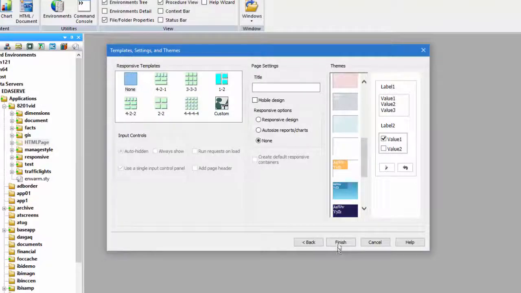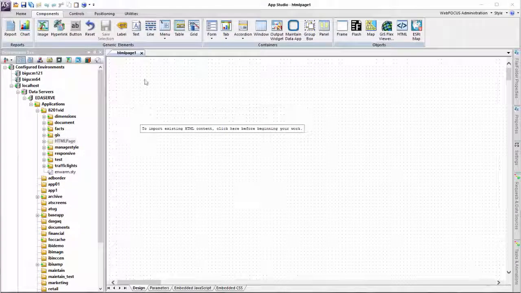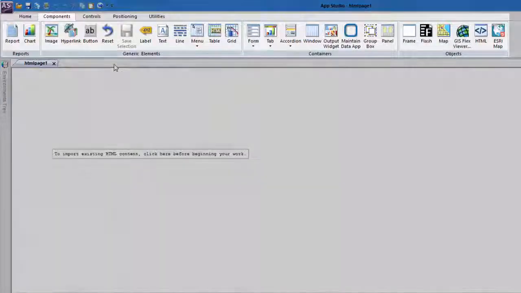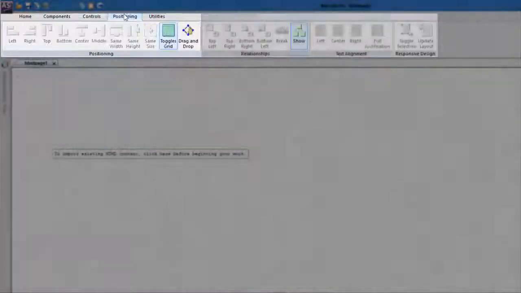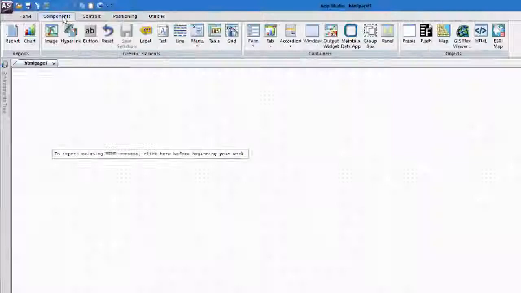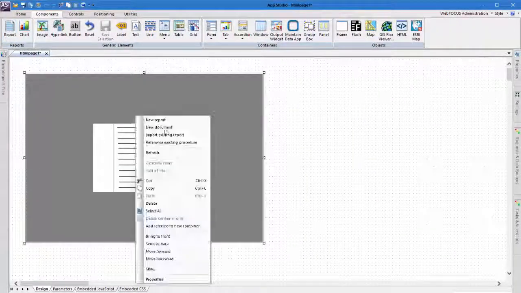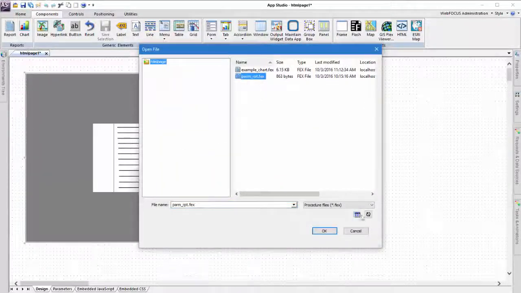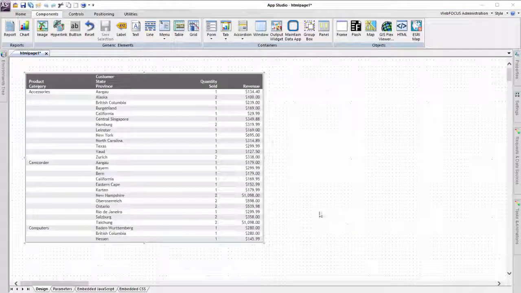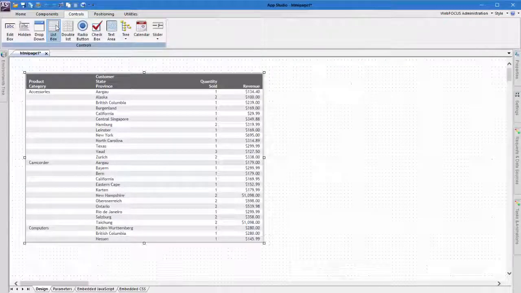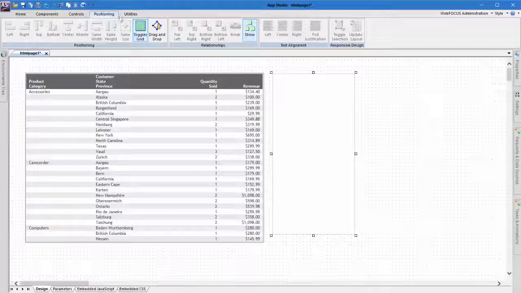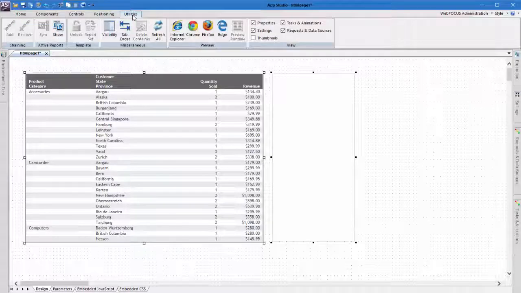After you click Finish in the HTML Document Wizard, the HTML canvas opens. The HTML canvas displays the Components, Controls, Positioning, and Utilities tabs. Use the Components tab to add components such as reports, charts, forms, maps, and more to the HTML page. From the Controls tab, you can add objects that interact with and affect components on the HTML page. Use the Positioning tab to control a selected object's position. The Utilities tab contains a number of commands that aid in the creation of your page.